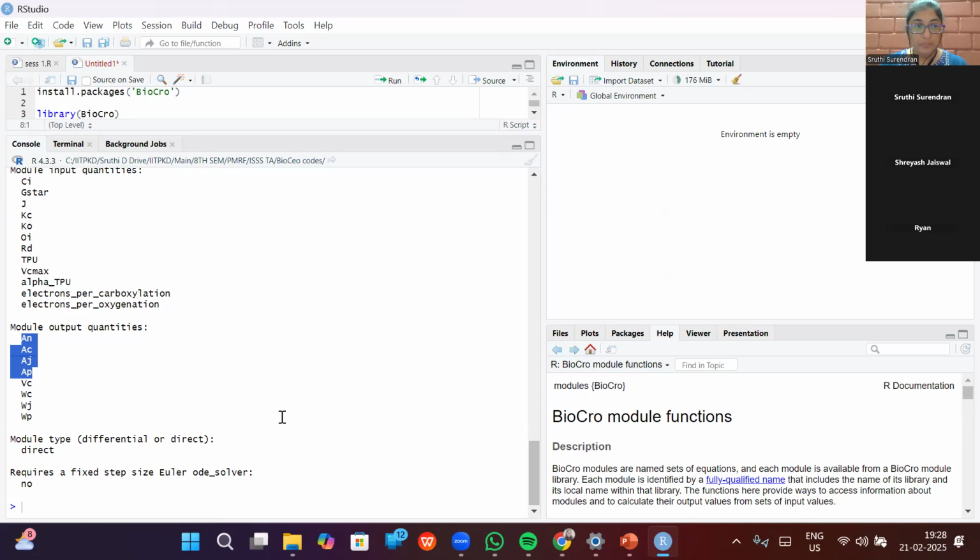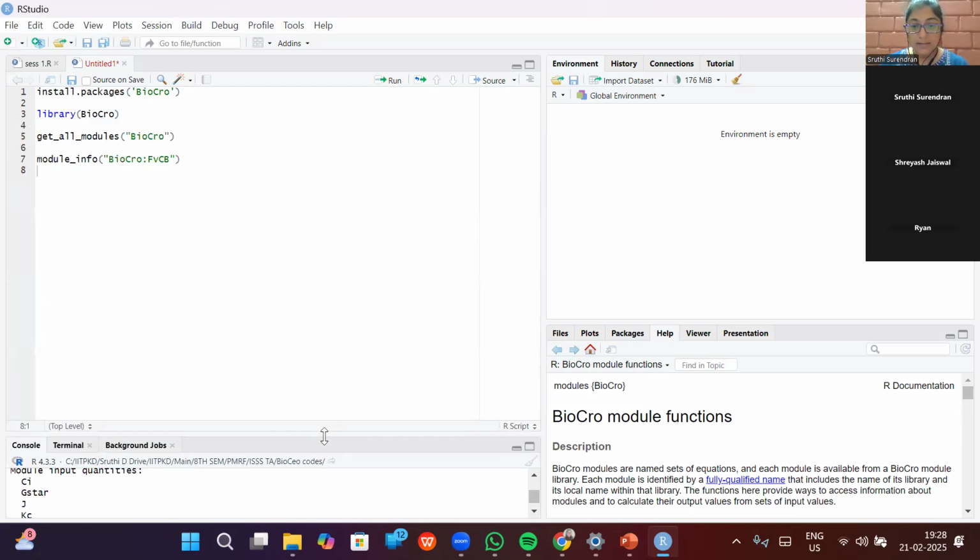Okay. So I think at this point, I will stop with this. You can run these four codes and go through and do the same thing.